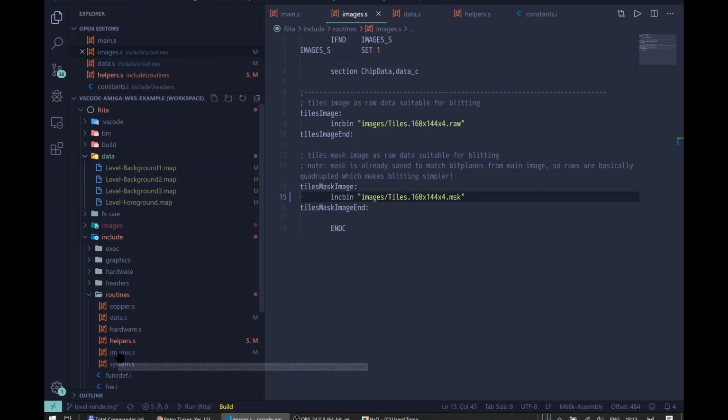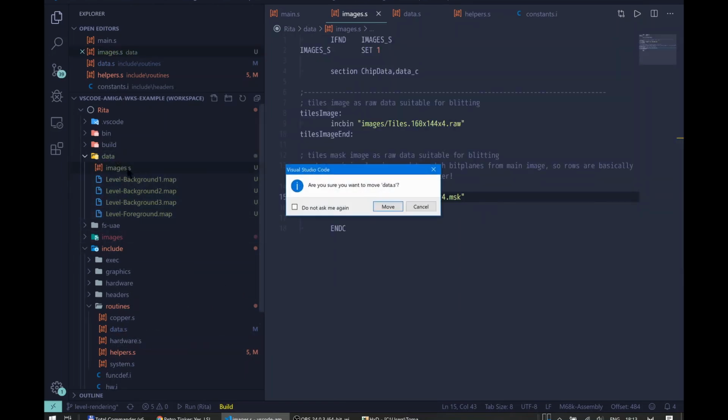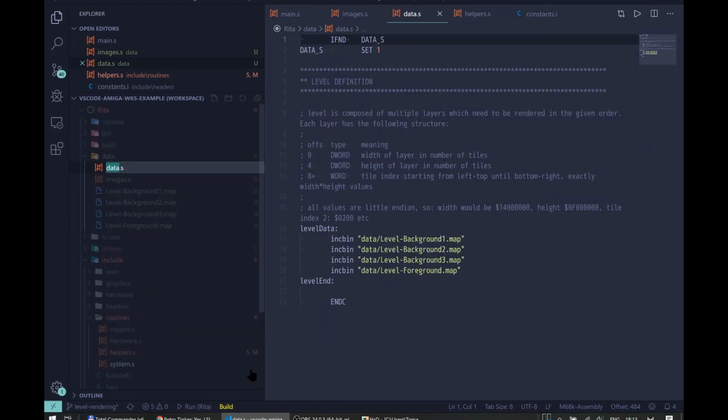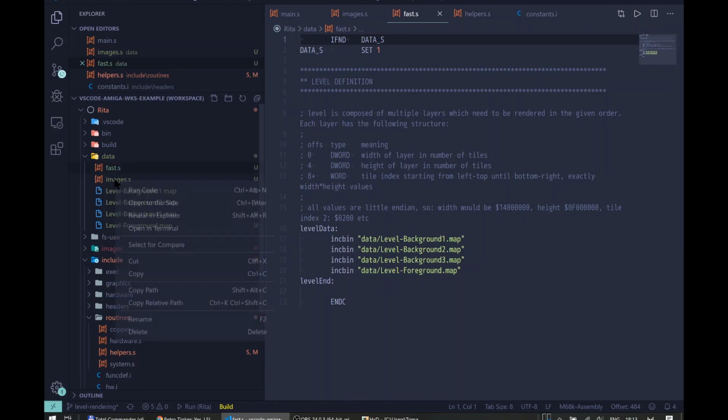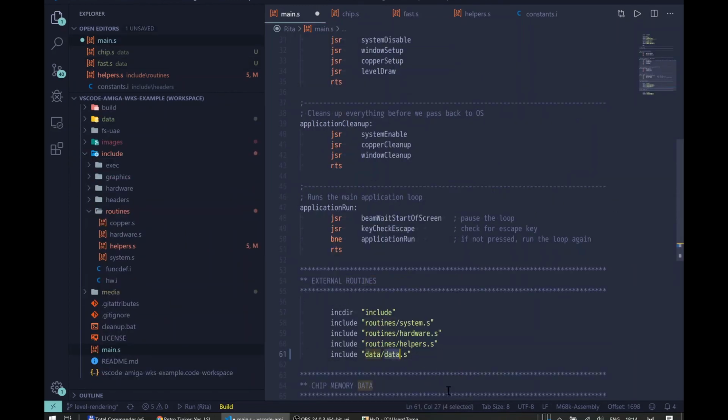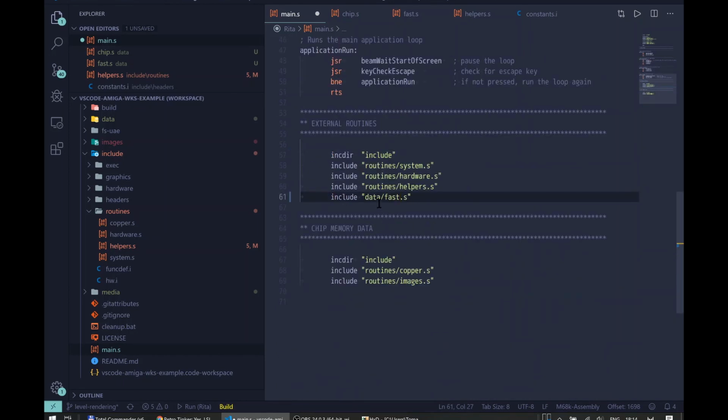While here, I also want to move all data imports into data folder. They are not routines after all. First, move our data file and rename it into fast. We'll use it to store all data for fast memory. At present, it only contains level data. Then I want to repurpose images.s into chip.s. This file will contain all chip memory data. And of course, we have to adjust our import statements in main.s.